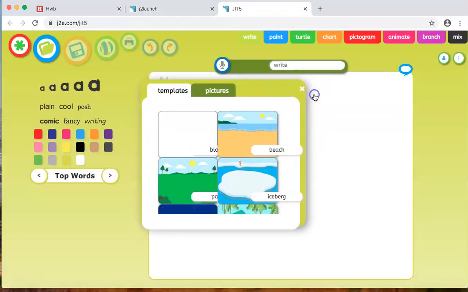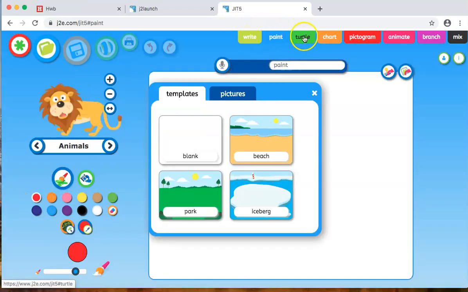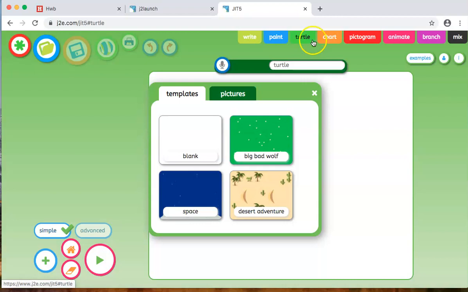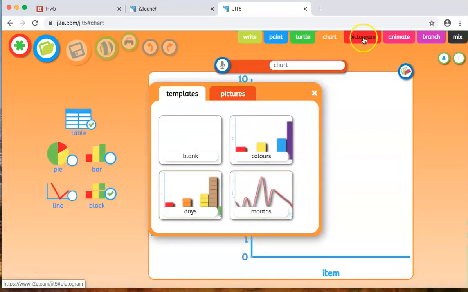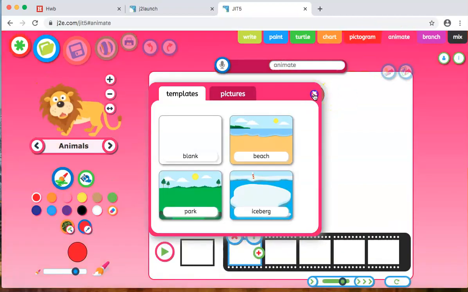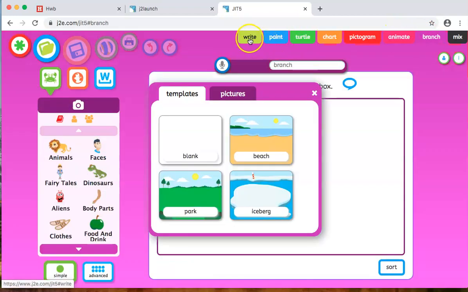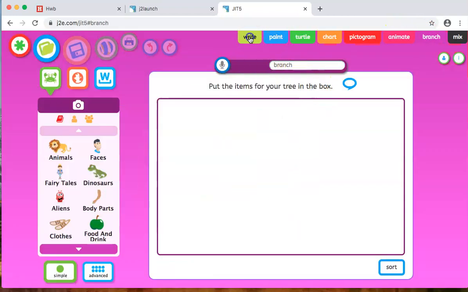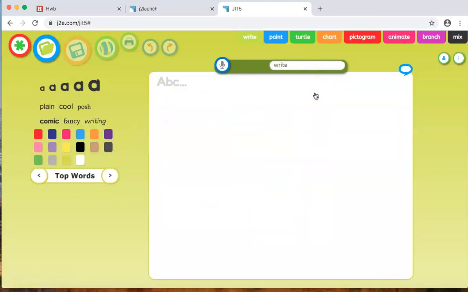J5 over here, let's click on there. Several options. We have the ability to write, we have the ability to paint, we have a turtle, so very basic algorithms and instructions here. It will create charts, pictograms. You can even do animation. I absolutely love the animation one. And there's a branching database. I will go into these in more detail individually on another video, but they are very self-explanatory.